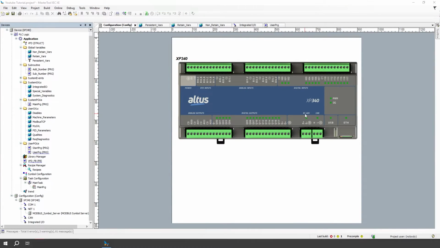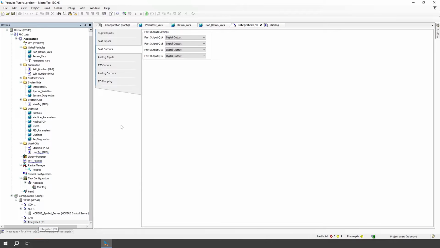Hello everyone, in this video I'm going to show how you can set up a fast digital output to work as a PWM generator. The first thing you need to do is go to the integrated I/O and select the fast outputs tab. Here you can select the 4 fast digital outputs available on your PLC, on our Nexto Xpress PLC. So let's say that I want my fast output Q14 to work as a PWM generator.